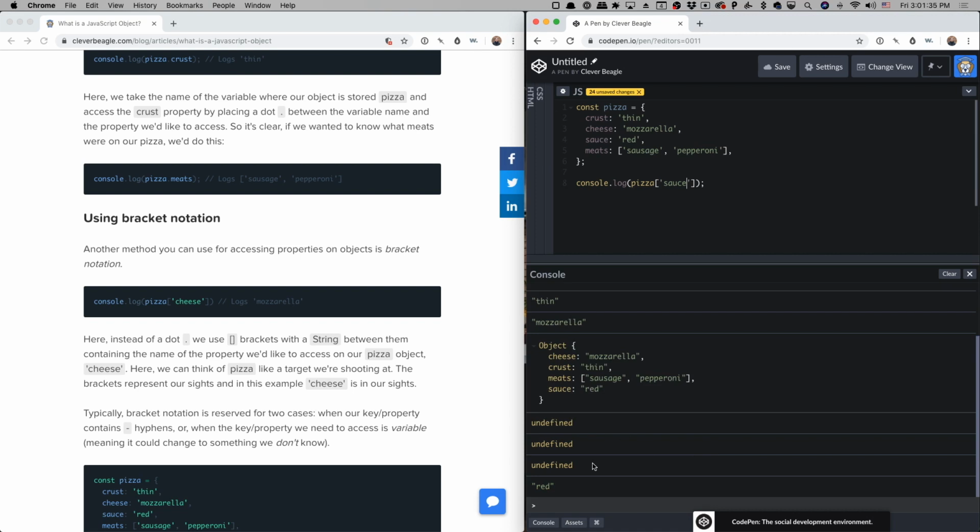I'm going to say sauce like that, and you'll notice I'm getting a bunch of undefineds, but as soon as I change it to this, here's the complete code that we're after, we're going to get back red, which is pretty neat.